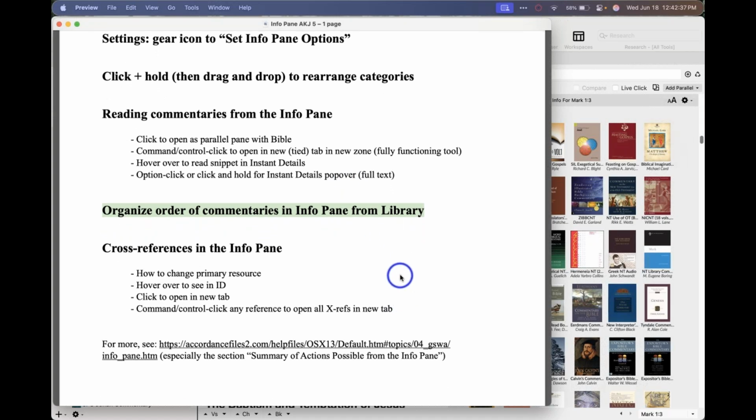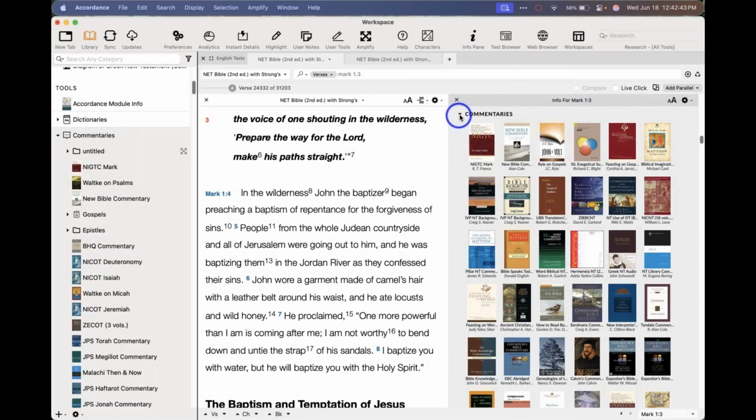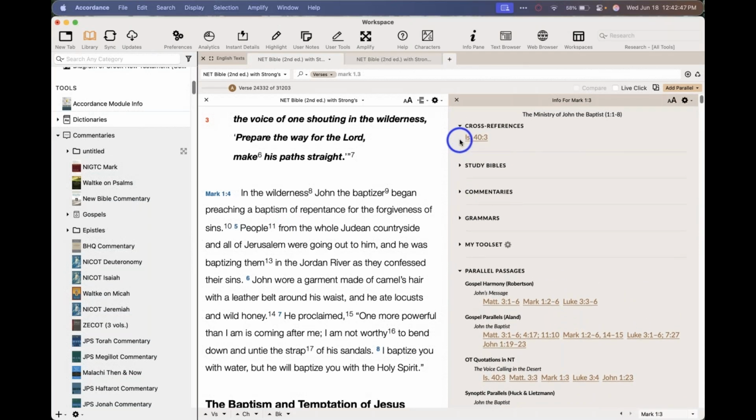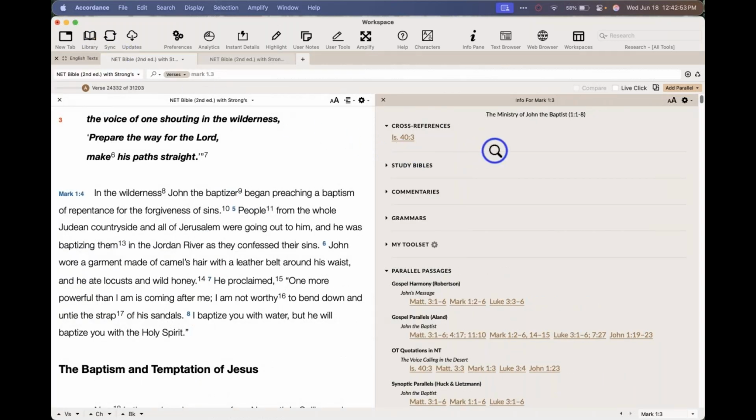All right, let's pause there. That was all about organizing the order of your commentaries in the info pane. That's true of your commentaries. It's true of your grammars, for that matter. It's true of your study Bibles. Those will all be organized in your library. It will respect the ordering of your library.